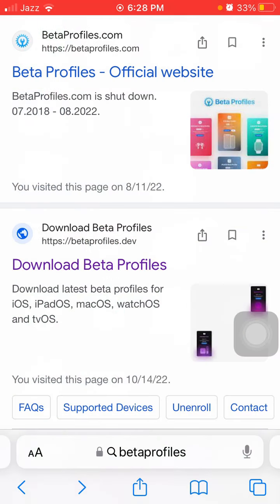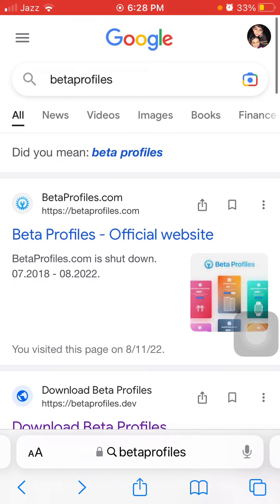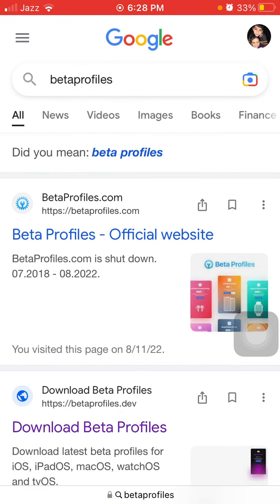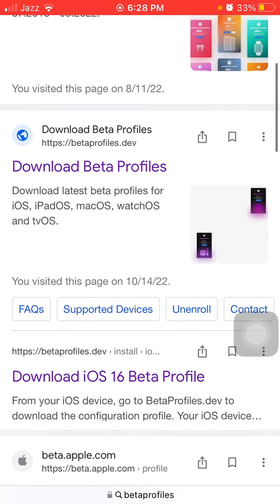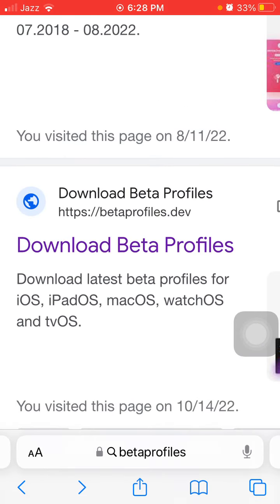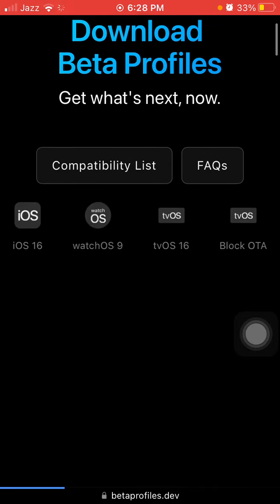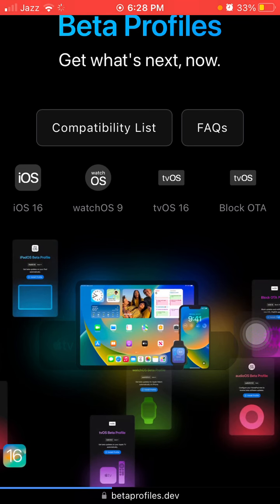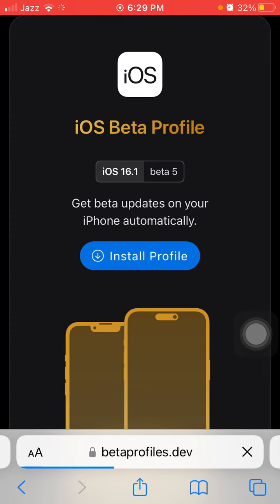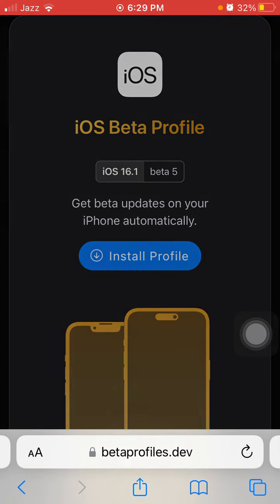First of all, we have to launch Safari browser and in Google we have to search for these words. After that, we are going to use the second link that you can see on the screen. Tap to open. After loading the page, you will get this interface of the website and we have to slightly scroll and tap on iOS 16. This is the latest iOS 16.1 profile and tap on this blue button.